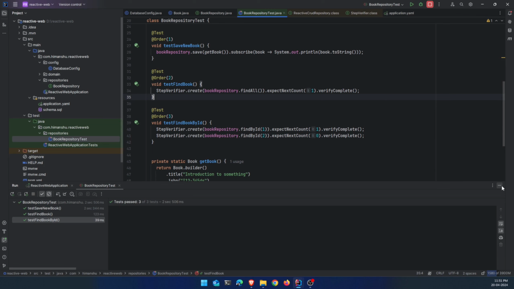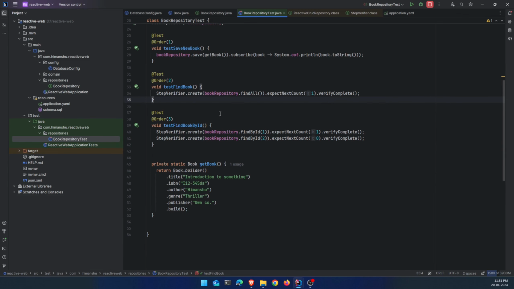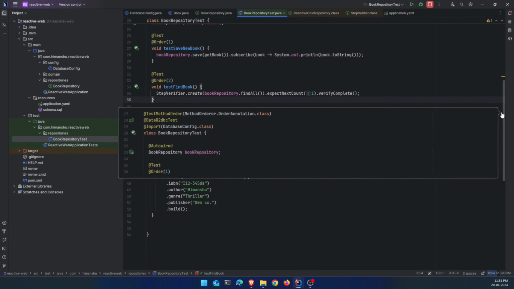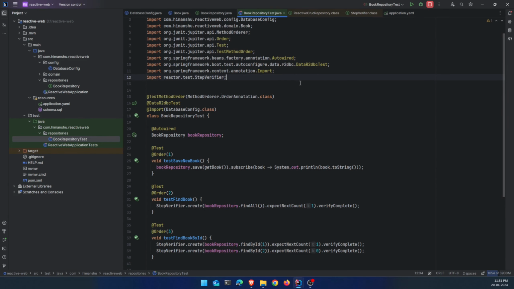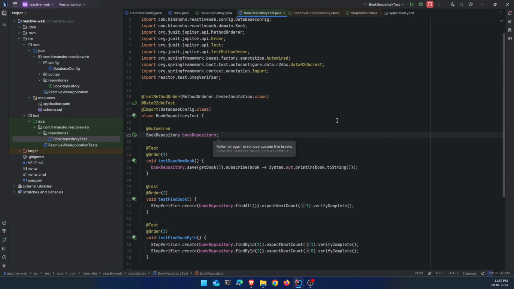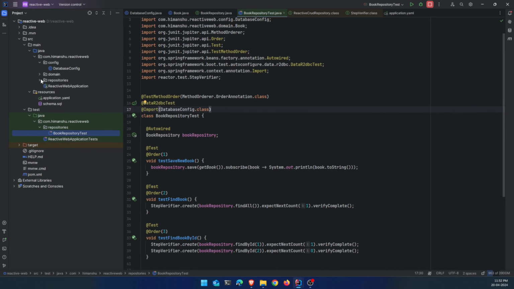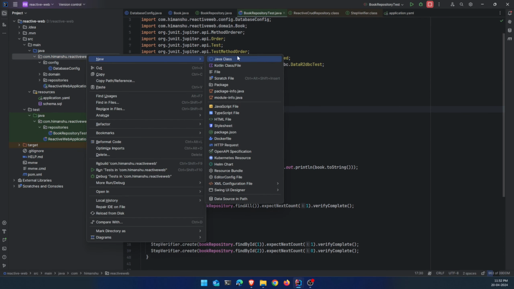So let's head to the controller side, right? Let's refactor this one for now, save it. All right, so let's head to the controller. So what I'm going to do is, let's create some controllers.